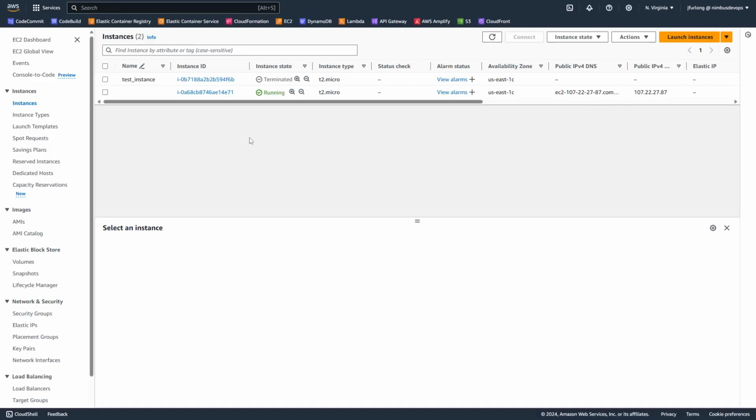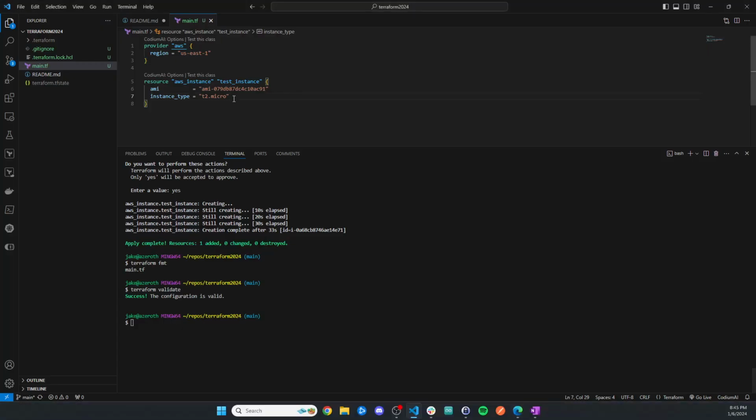All right, so now we should have an instance, and we do. Here it is, but it doesn't have a name. I have this test instance up here, but I don't have a name for this one. So let's say we want to give it a name. So I come in here and we want to add some tags. What kind of tag? Let's add a name tag. And what is the name going to be? Let's say the name is test instance 2, because I already have an instance. All right, let's save it.